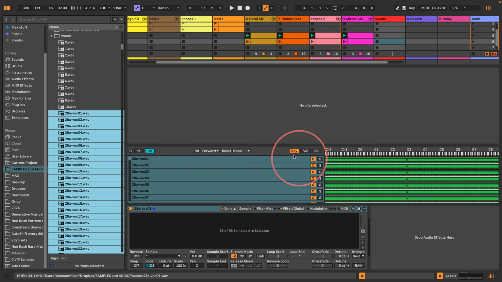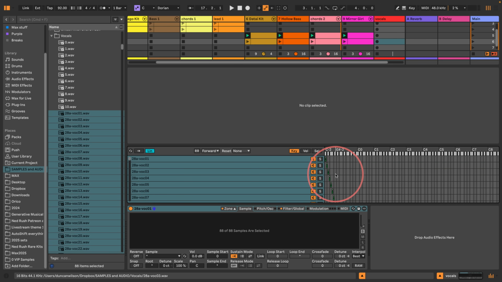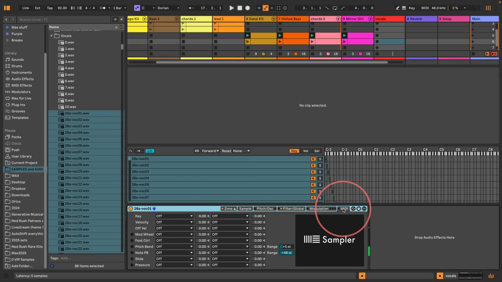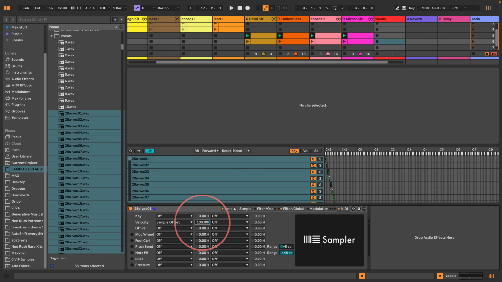I'm going to right-click the keys in the key zone. I'm going to right-click them all. I'm going to go distribute ranges equally. Now they're just all on their own key. And then I'm going to use the velocity to jump to a different sample offset. So if I press, right, so I'm pressing one pad, but if I change the velocity, it jumps to a different position.